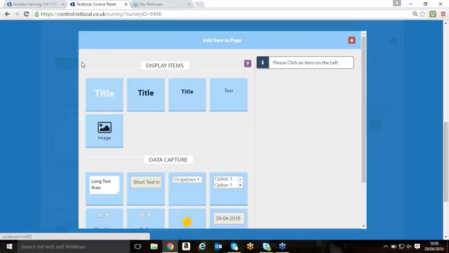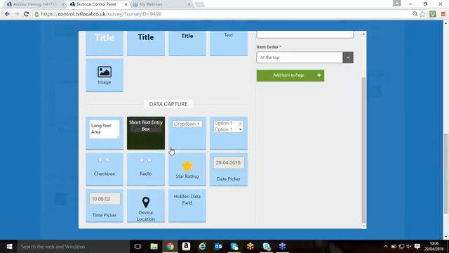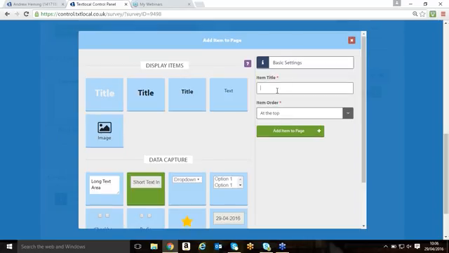Now, back to our items page. We've now got our data capture form options to consider. So what can we actually put in there? We can put in long and short text entry boxes. We can put single and multiple choice drop-downs. There's checkboxes, radio buttons, star ratings, date and time pickers, hidden device locators, and hidden data fields. So we'll just select the short text entry box for the time being.